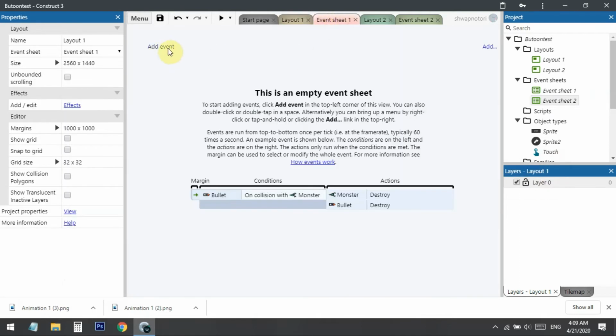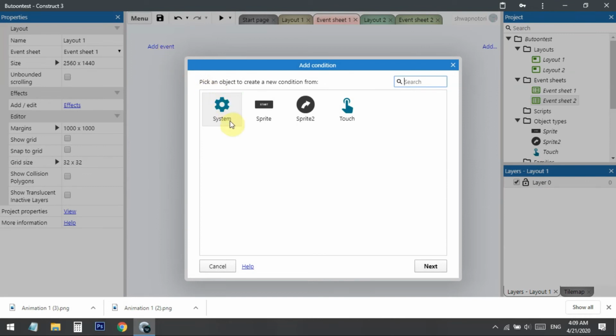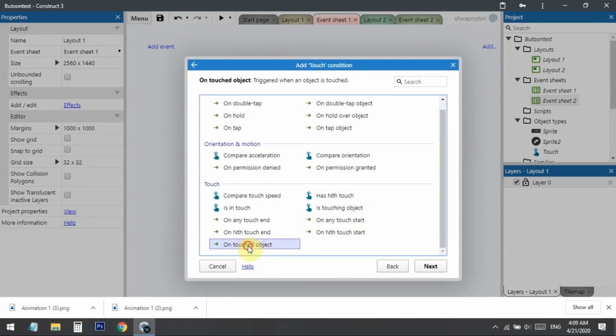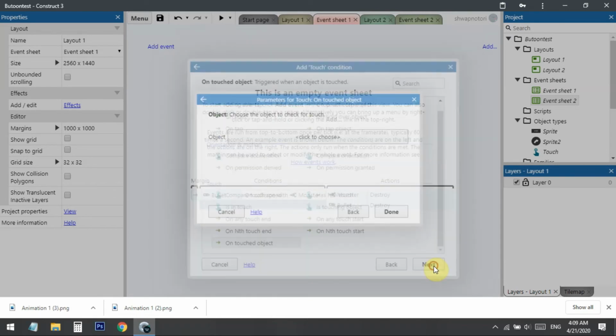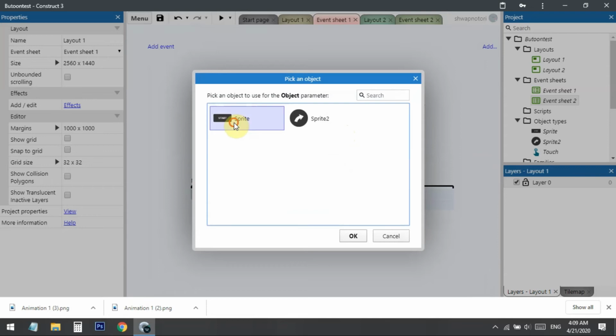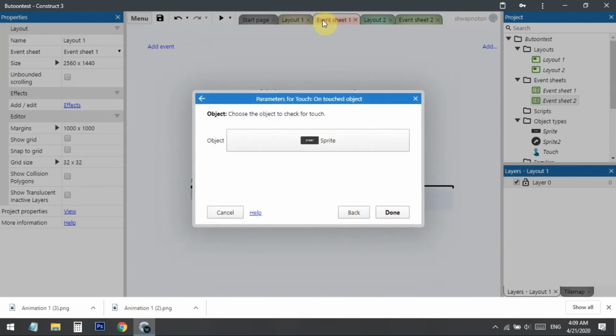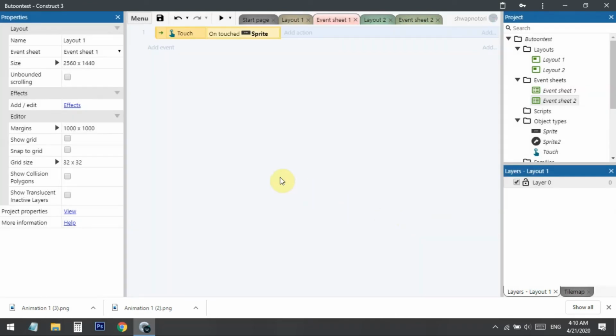Now go to the event sheet, and from here go to add an event. Select the touch object and go to next, and from here you need to choose on touched object. You don't select this one, you just need to go to on touched object, then press next. From here choose the object. So I select the sprite, the start button, and press OK. And remember this: when you are working on layout one, you need to select the layout one event sheet, like I am using event sheet one. And when you work on layout 2, you need to create the button on event sheet 2. So I just select this one and press done.